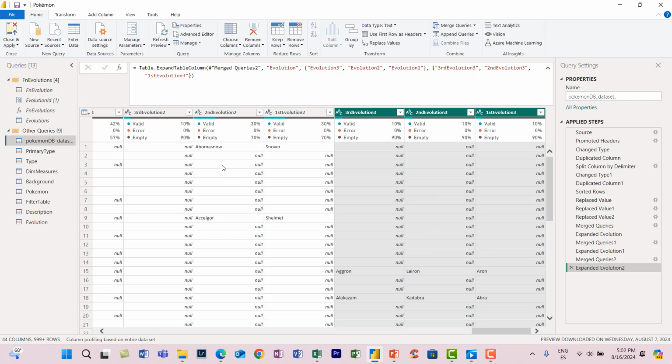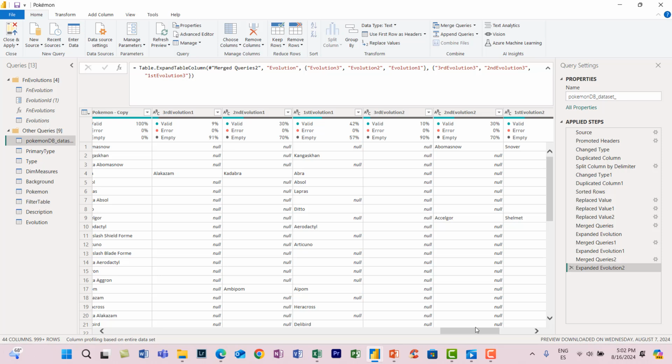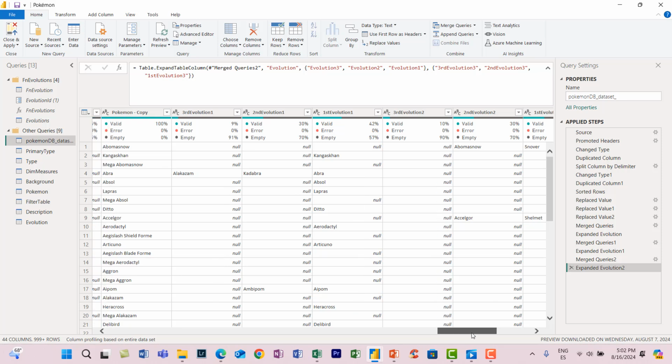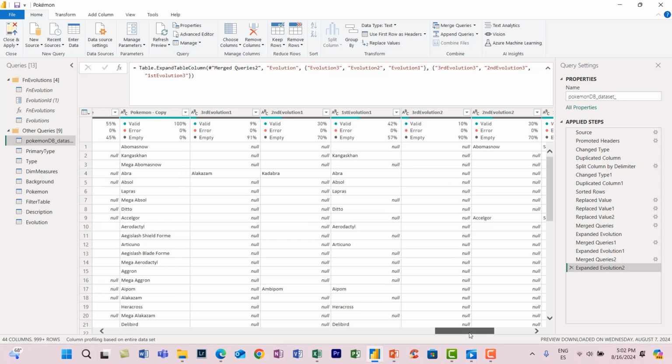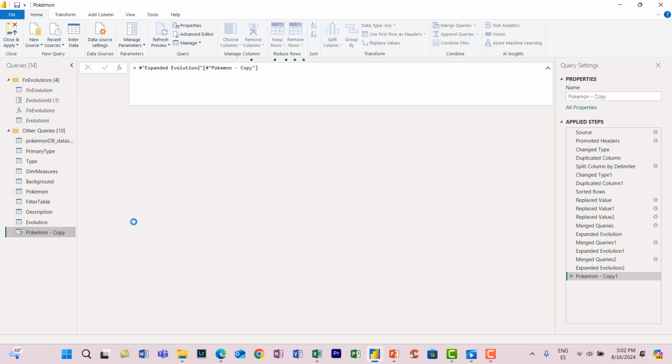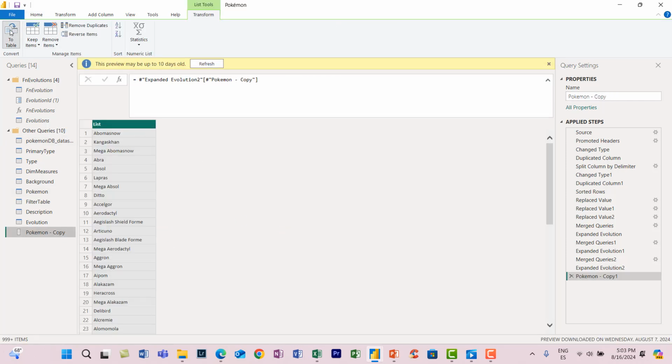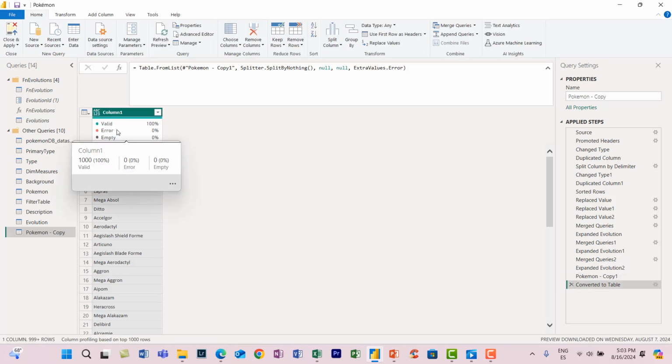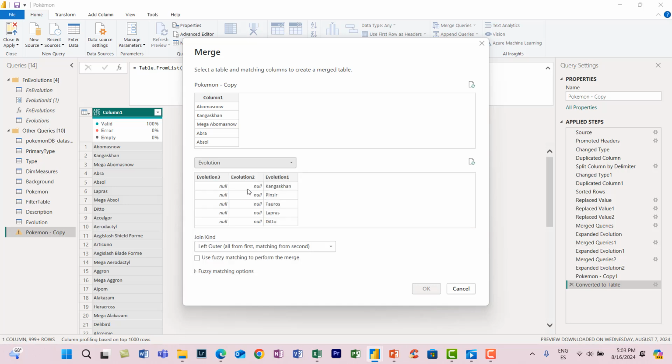Now the evolutions are ready except the first one. The first evolution 1 is a little bit trickier because of the special types like Mega, Iron and so on. How we can get over this is we can go to our Pokémon-copy column. We can add the column as a new query. Then we can convert it to a table. We can do a new merge.